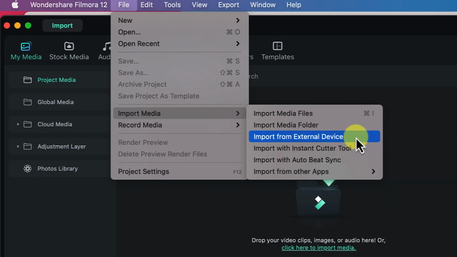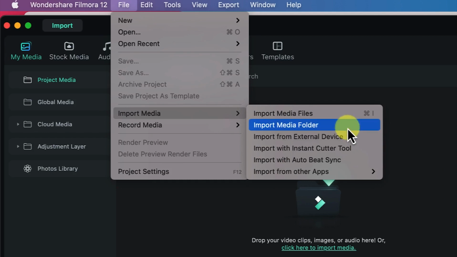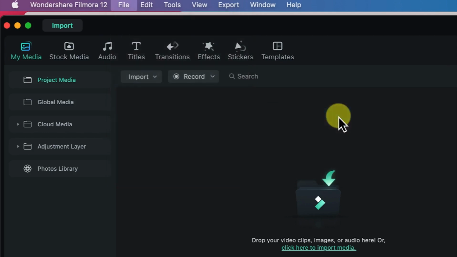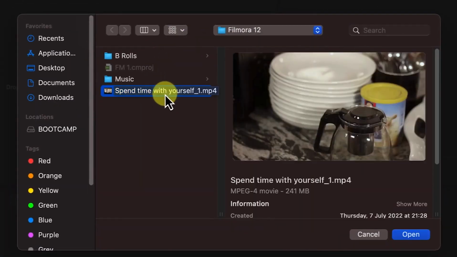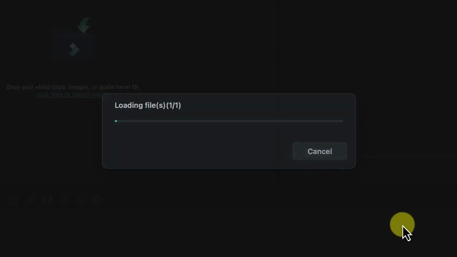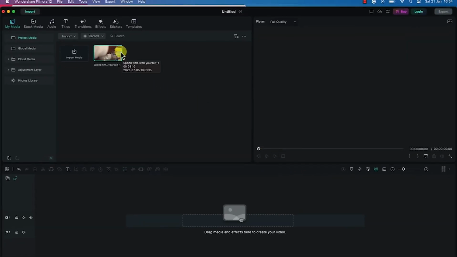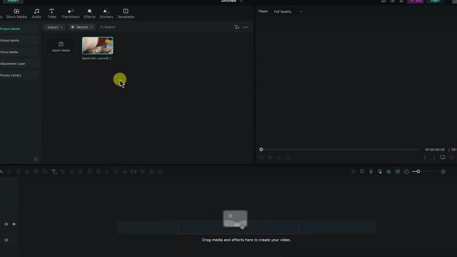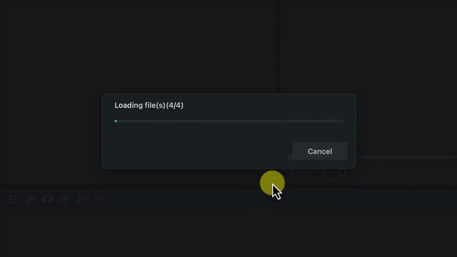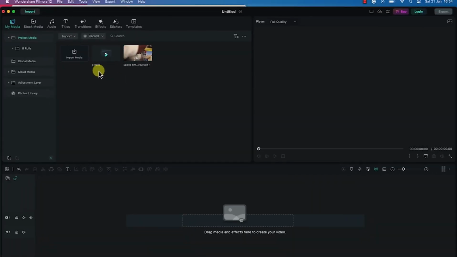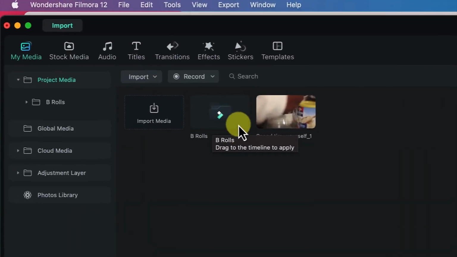In my own case, I would like to import the whole file that I have shown. Let me just import one by one. Just go to media file, and I'm going to go here. I select this and say open. And you can see it has just imported my video. If you want to import the remaining ones, you can just go ahead and import them. I want to import this whole folder, B-rolls. I can just select and say open. And you can see it has just imported the whole folder as B-rolls.